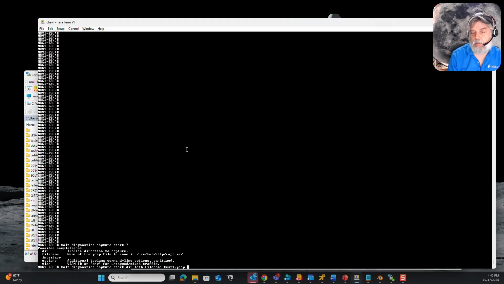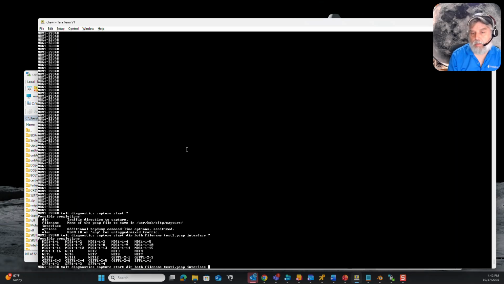Then we need to specify the interface to capture on. In this case, I want net1, but I'm going to list all the possibilities here. You can see all the possible interfaces you can capture on. I can capture any of my uplinks. I can capture on any of the pond ports. In this case, I'm going to use net1 because I want all of my uplink NTP packets.